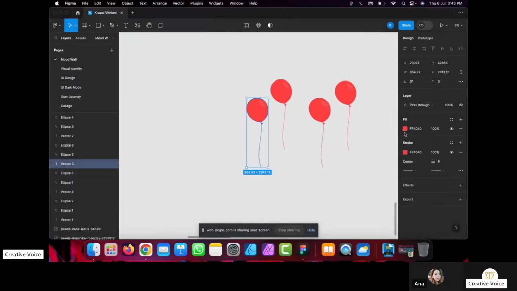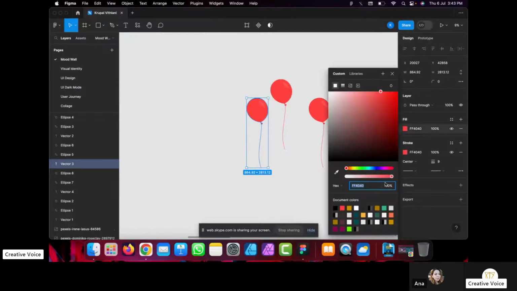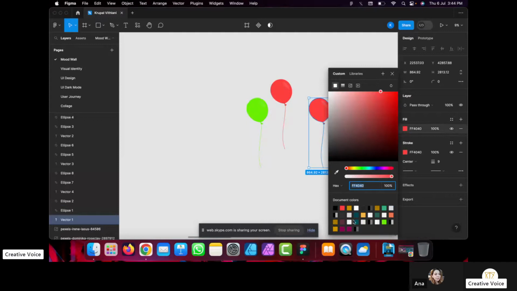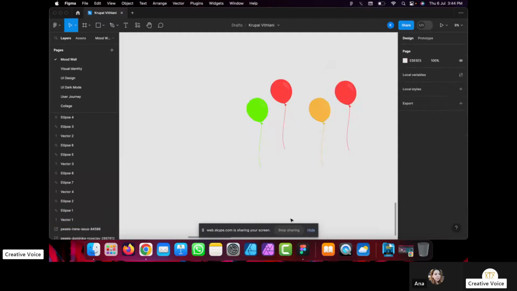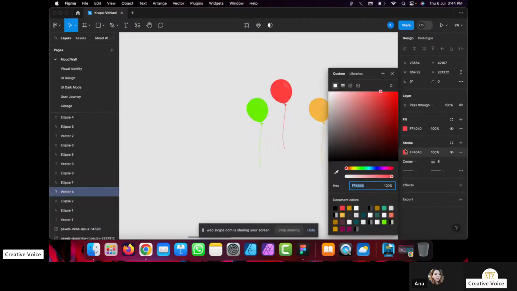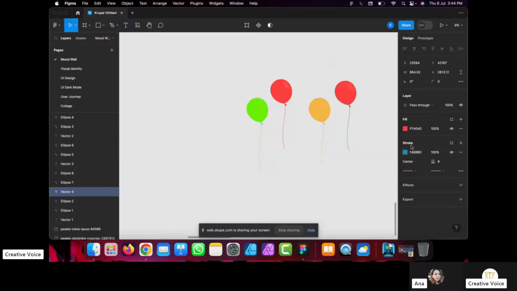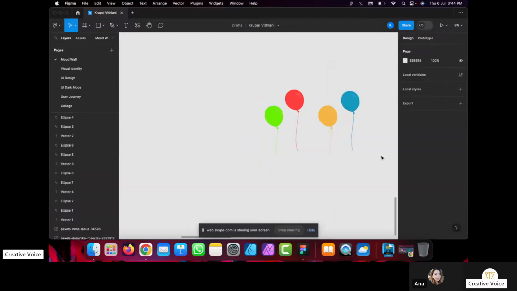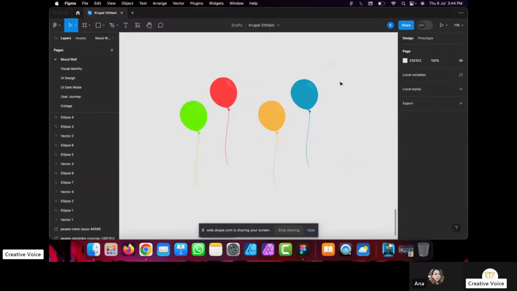and you go there. You change this to, let's say, green. You change the stroke to green. You change this to some sort of yellow, and you make this some sort of blue, and use that blue here. And so now, if you just wrote "Happy Birthday," you have a birthday card.